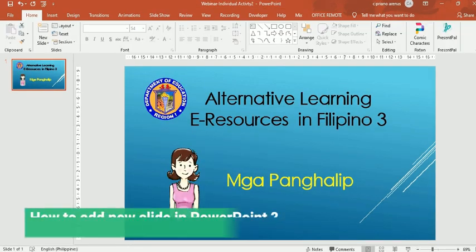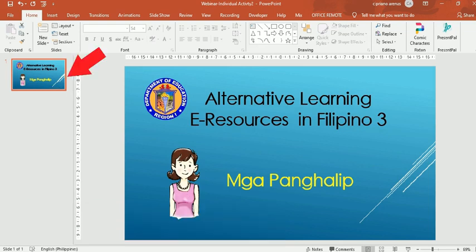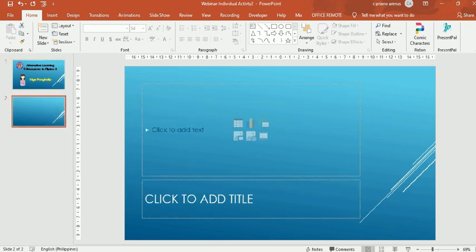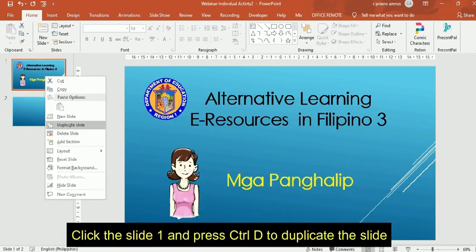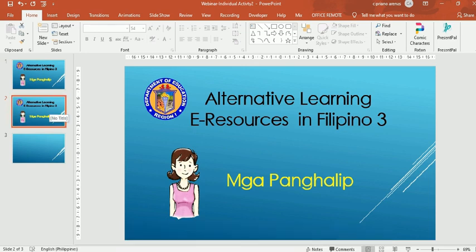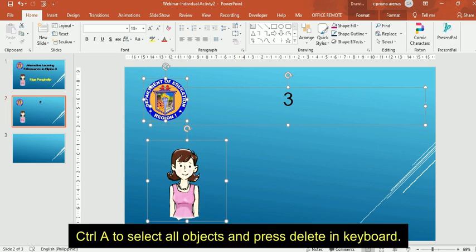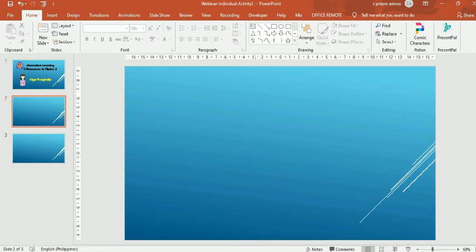How to add new slide in our PowerPoint. Let us click slide 1, right click, and then click new. Or we can click slide 1, right click, duplicate. So we have two ways in adding slides in our PowerPoint. This time, let us press Ctrl A to select everything and then delete. Now we have our two new slides in our PowerPoint.